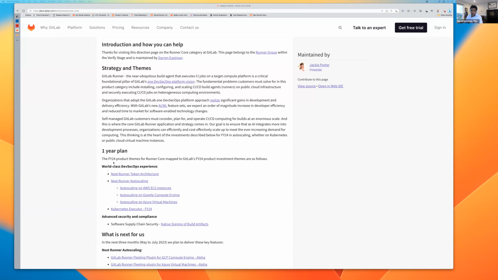And when you look here at our strategy page for GitLab Runner Core for the 1-year plan, tying our strategy back to our GitLab product strategy under the world-class DevSecOps experience, we have these 3 main buckets, right? The next Runner token architecture, which Gina touched on in the beginning of her presentation. We're mostly done with that piece of work from a core perspective. And the next phase of work is, as Gina was mentioning, iterative features to clean up things in the UI pieces. So the Runner Core pieces for this are mostly done.